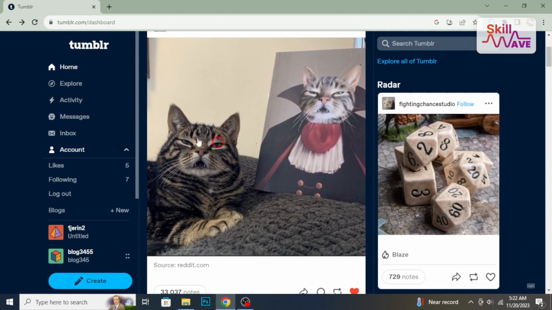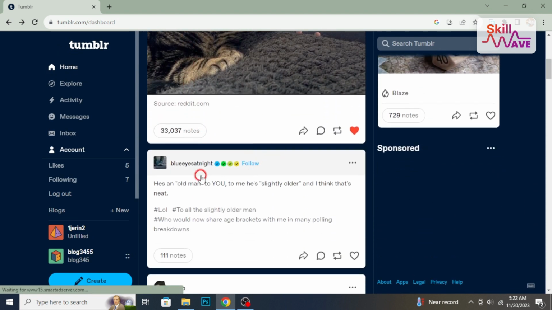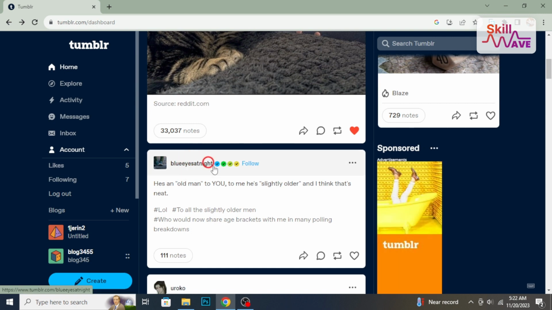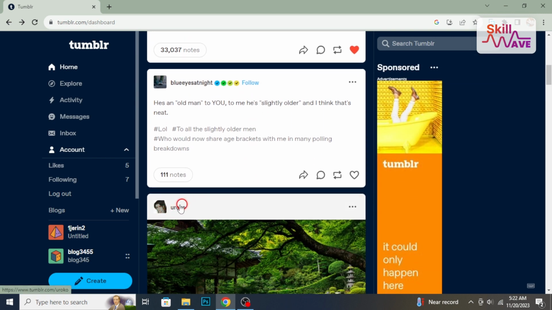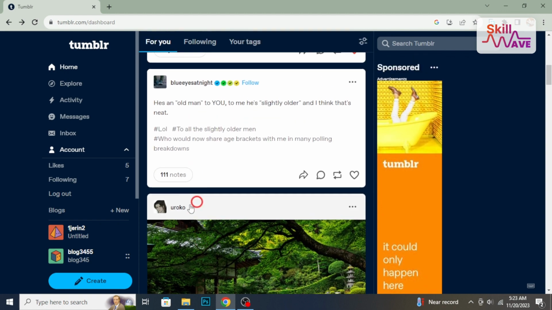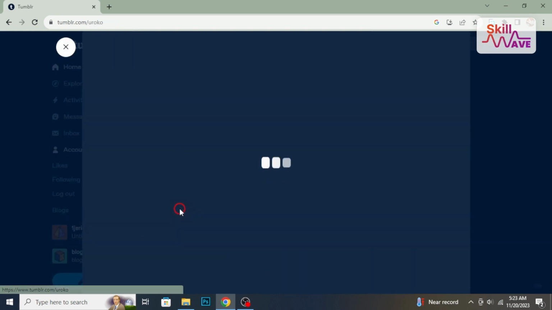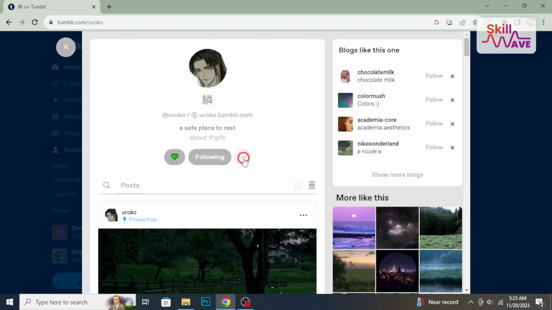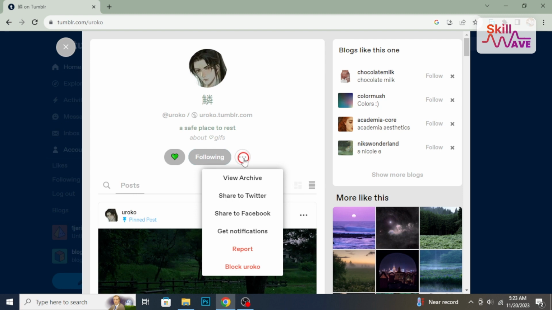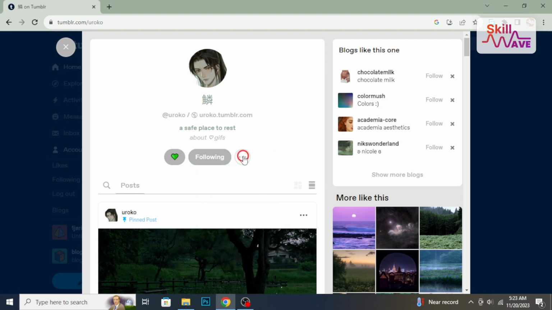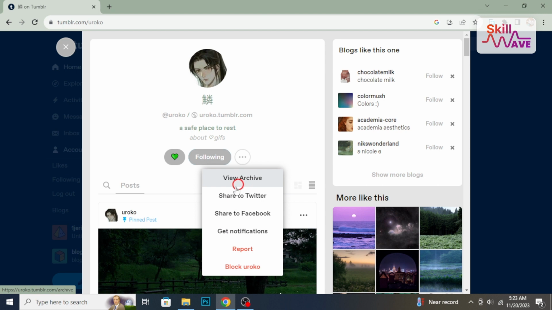To block someone on Tumblr, go to the blog of the person you want to block. You can do this by searching for their username or finding them in your notifications or message. On the user's blog, locate the three dots, often found near the follow button or in the top right corner of the page. Click on these dots to reveal a drop-down menu.